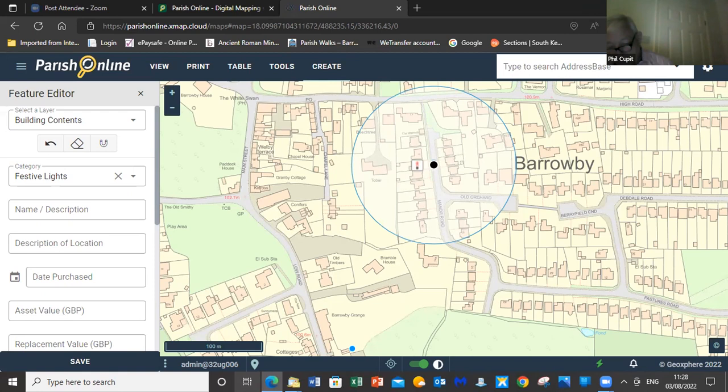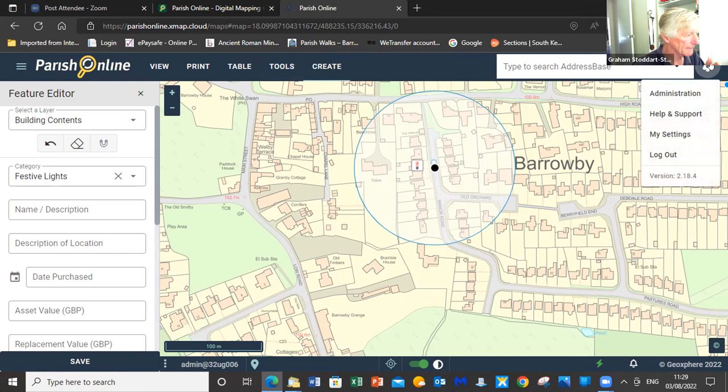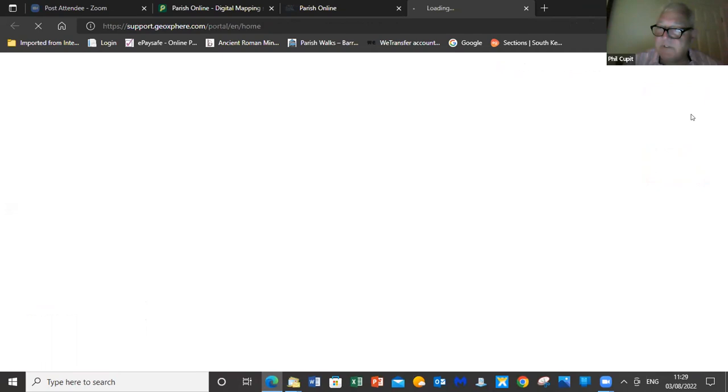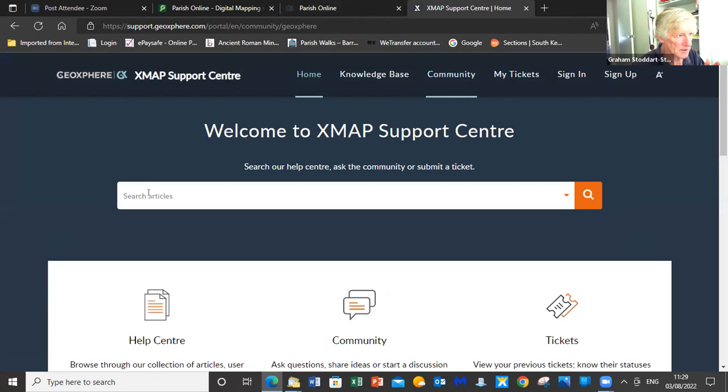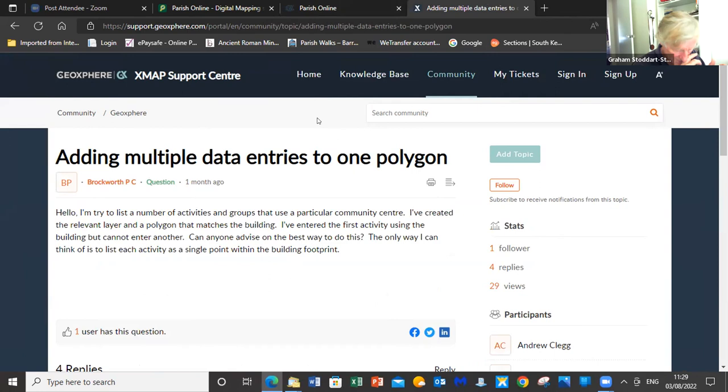I have a hint for you, Phil. On your desktop, if you go to the knowledge base, which is the cogwheel top right, drop down, help and support. Right, I've clicked on the cog. Is that admin? No, help and support. Then there's a search box. In the search box, type the word geolocation. And it should come up with a link for you.